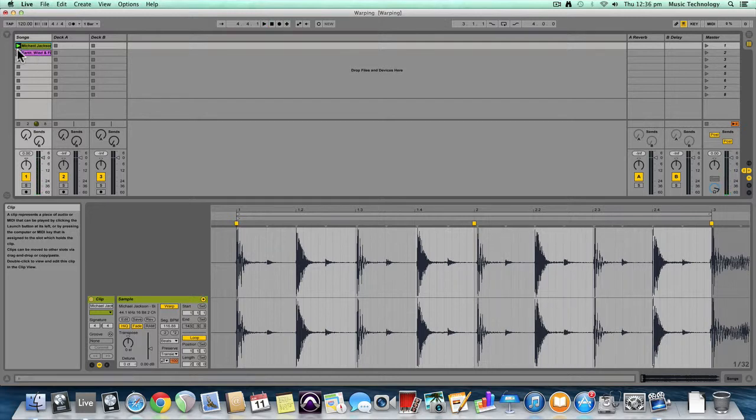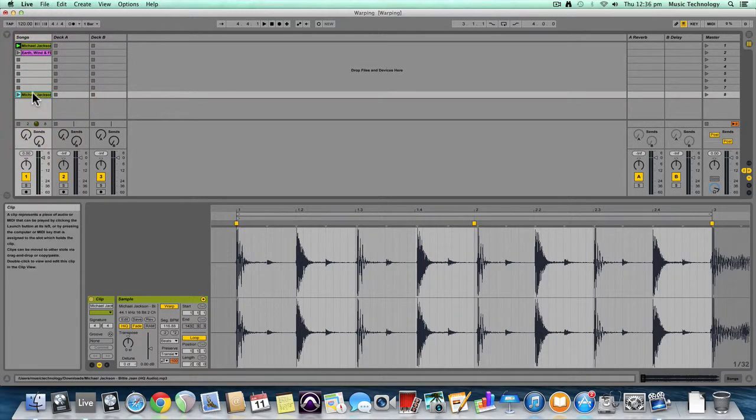Next thing I'm going to do is make a copy of this. I'm just going to put it right down the bottom. I'm going to make this come in at a different section of the song. So I'm going to double click this, which has made a copy. So play that. So there's 2 copies.